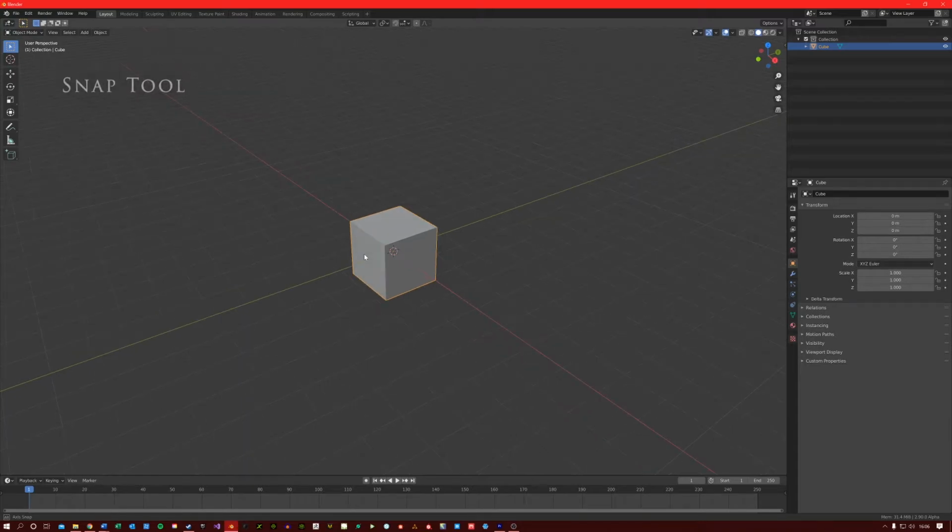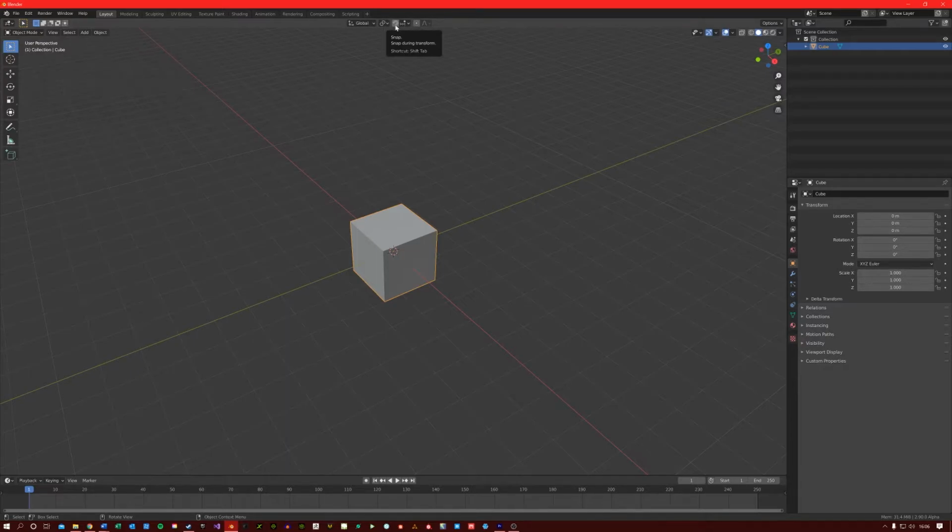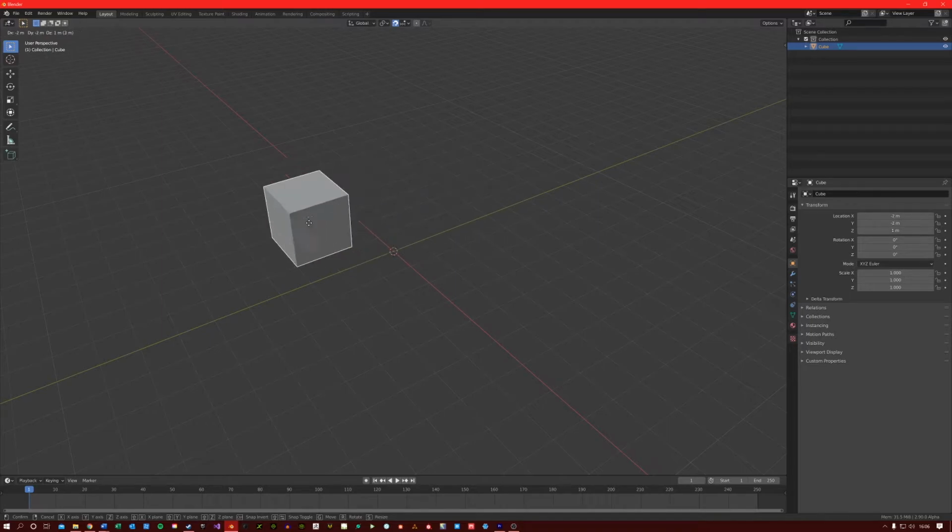Next up is transform snapping, which is this button here. If you press this, it will snap your transforms to a specific value. Now if I move my cube, you'll see that it snaps to a specific increment.